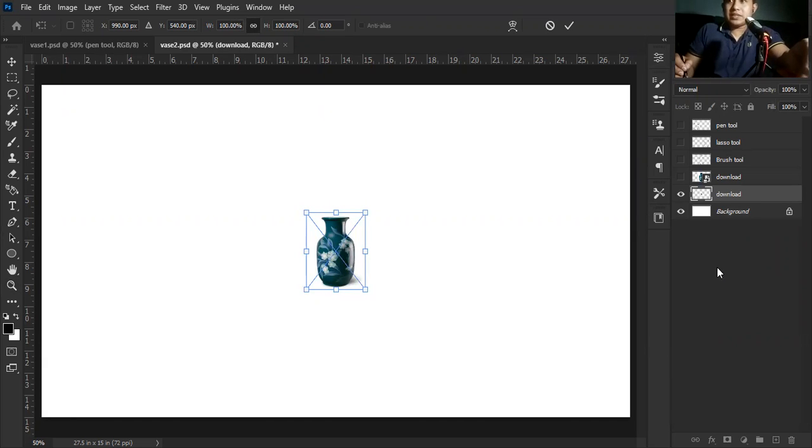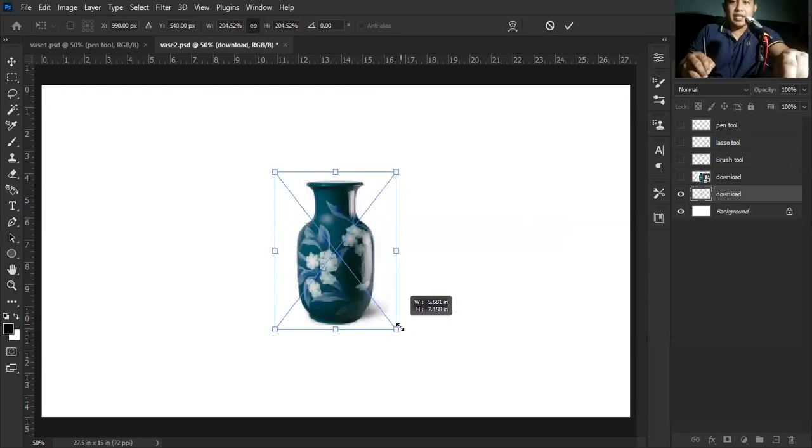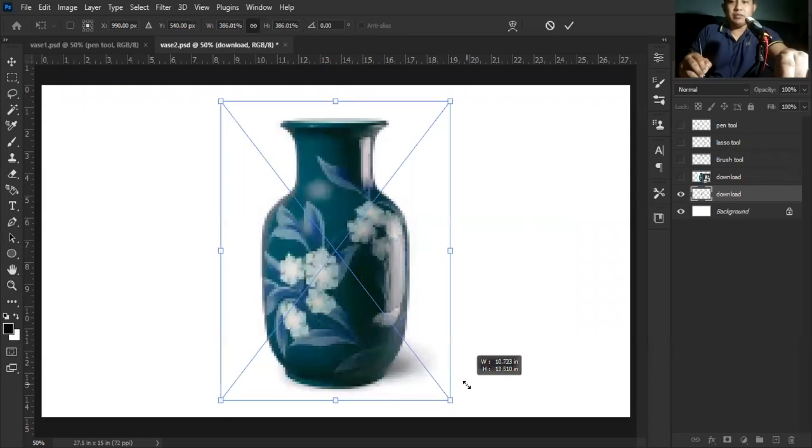I'm going to resize it to make it look bigger. Before I do that, I will press the Alt key and then drag it. The purpose of pressing the Alt key before resizing it is in order for it to get bigger from the middle. Press the check sign over here.